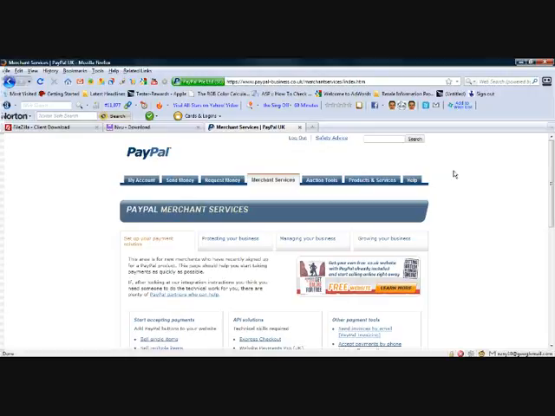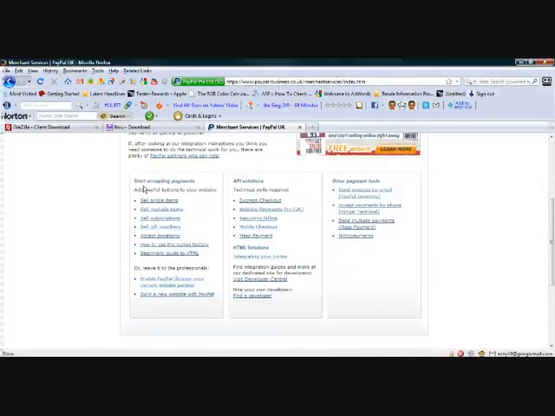So I'll sign up for a business account, and once you're signed up and you're logged in, I want you to go to merchant services. So under merchant services you'll find something like start accepting payments, and under here you want to sell single items, because that's what we're going to do. We're going to sell one ebook. I'm going to press this button here.